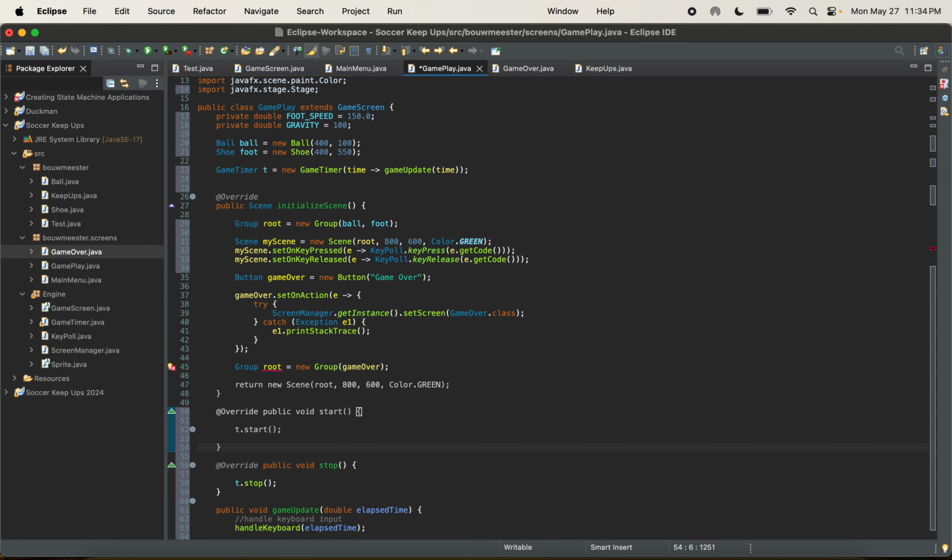If I don't stop them, they'll keep happening and the physics will keep getting calculated even though I'm on the game over screen. That's not exactly right. So yes, I do want to make sure that I stop that timer. All right, so I got the game timer stopped and started.